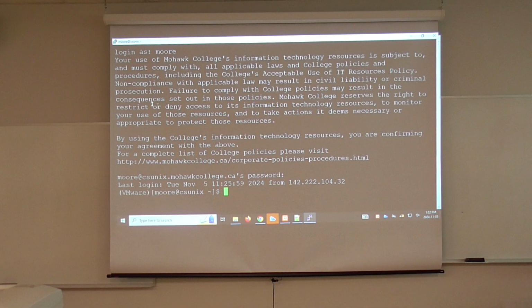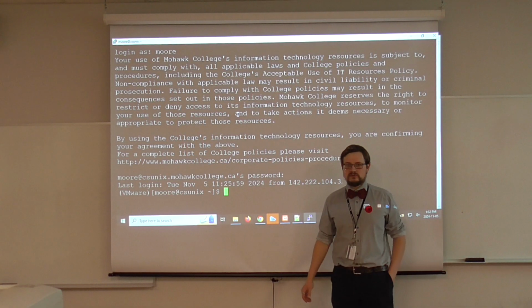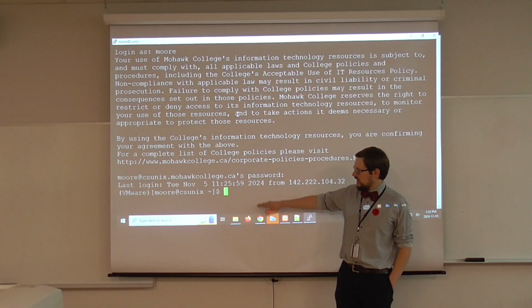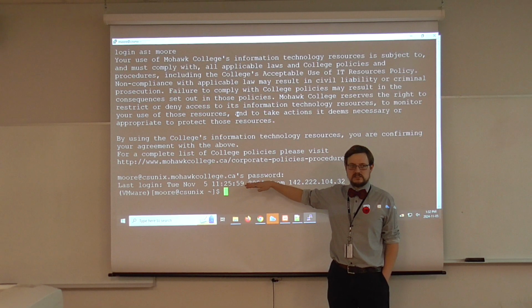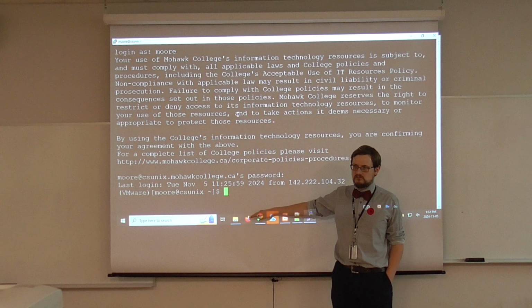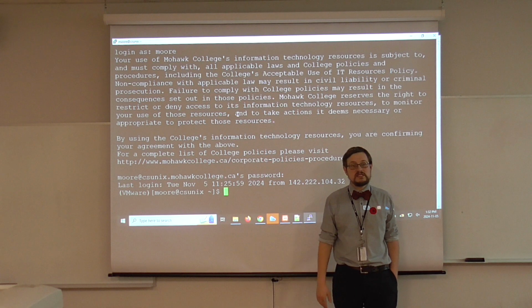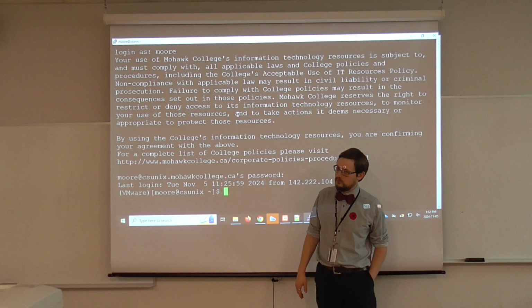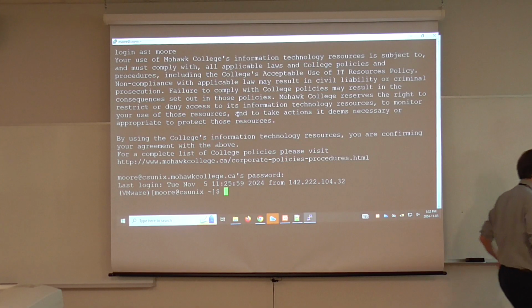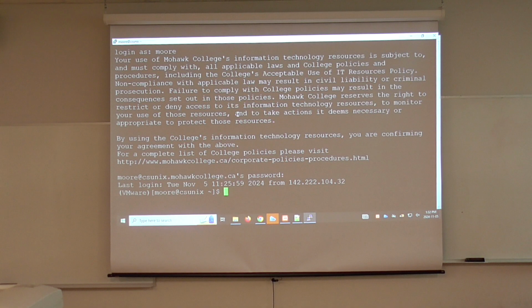We return to our friend the bash prompt. When you open up a connection to CS Unix, your working directory by default is the home directory of your account, which fortunately is where the file we're looking for is. So I'm going to teach you just a couple of very basic commands.